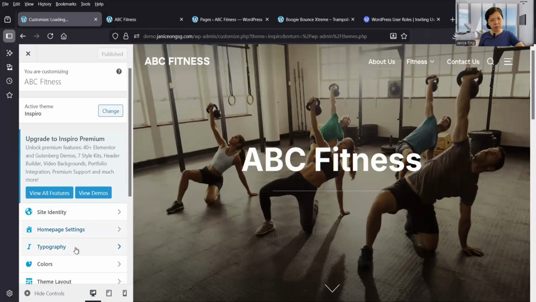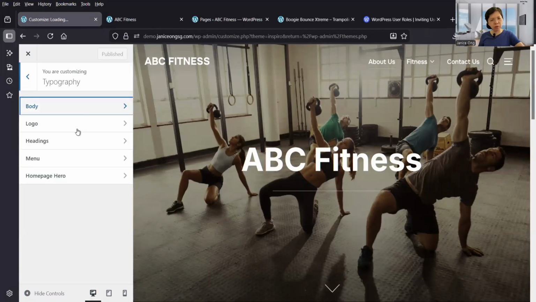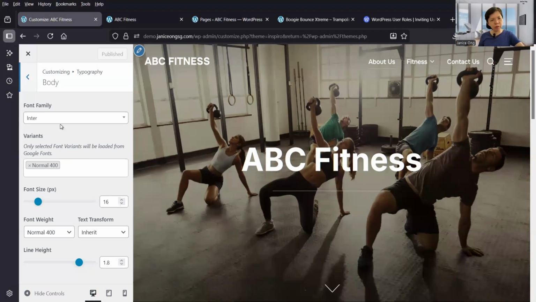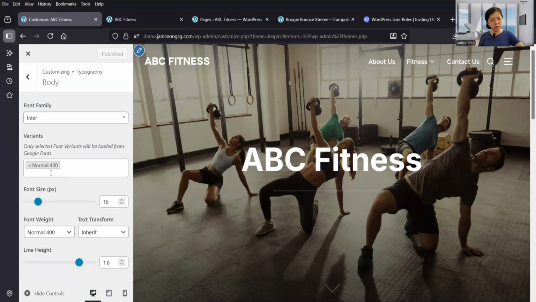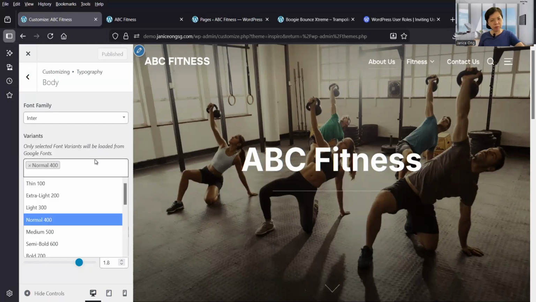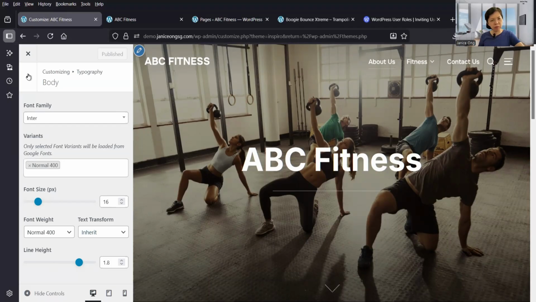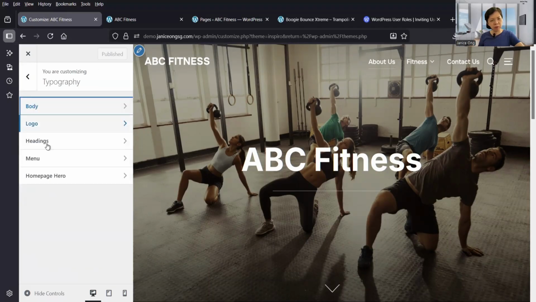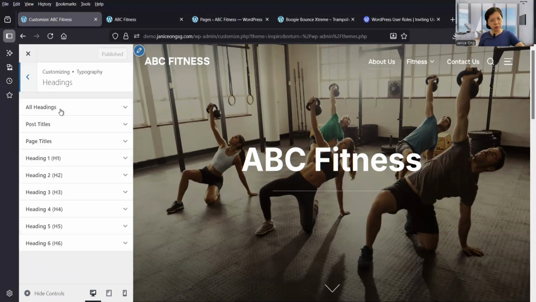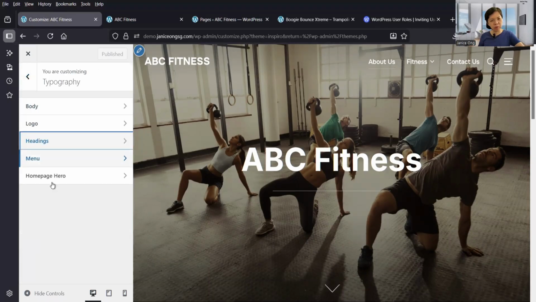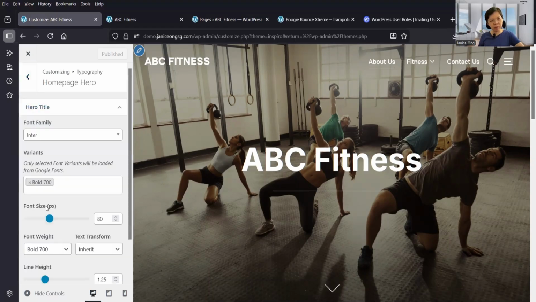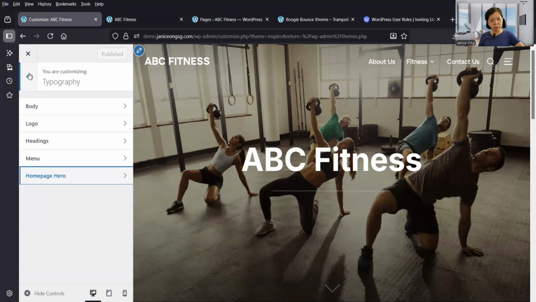Typography. You can actually change the font of your body. Select the font accordingly, the parent, the size, the height. Body, heading, font, here you can set the font type, size, and everything. Same for menu, same for hero text and hero title as well. You can do all the typography here.